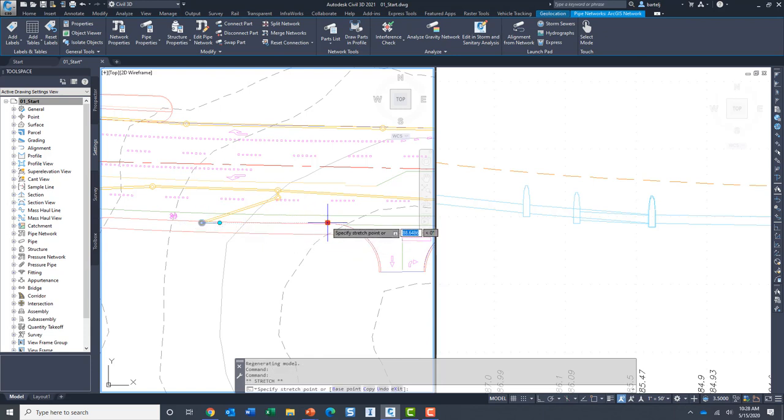I could grab that structure and relocate it to a different location. We'll just grip it and move it at this point. When we do that, it automatically updates our model representation, both in plan and profile. So we'll say that's all the edits that I want to do for that right now.